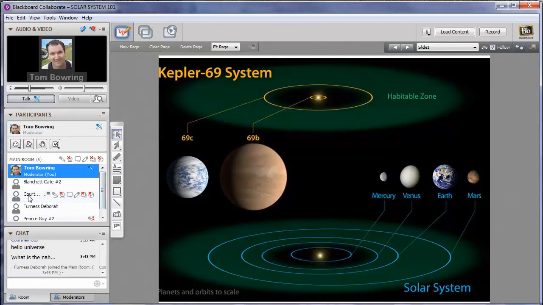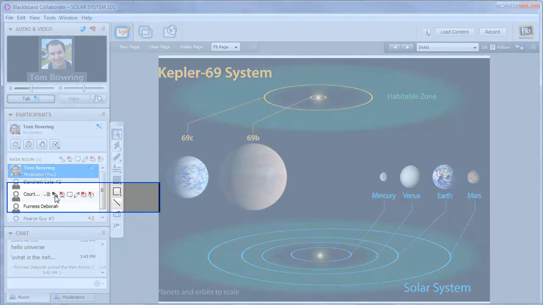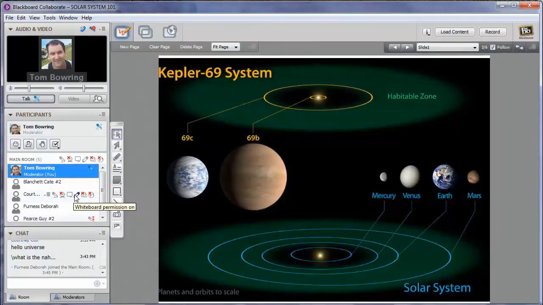So if I pick a user and go along the list, you can see there's the microphone, the video, the chat window, the drawer on the whiteboard, the application sharing, and the web tour. So I can add and remove any of those permissions just simply by clicking on the icon for that person. I can also give an individual moderator rights.